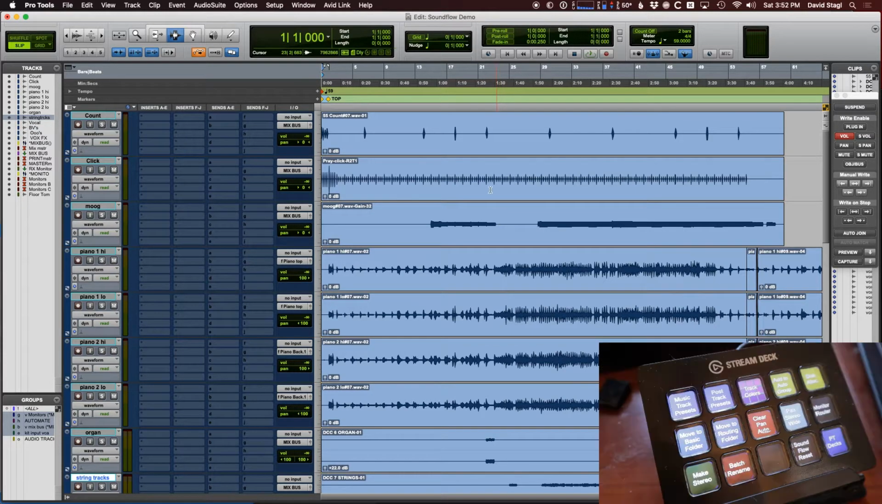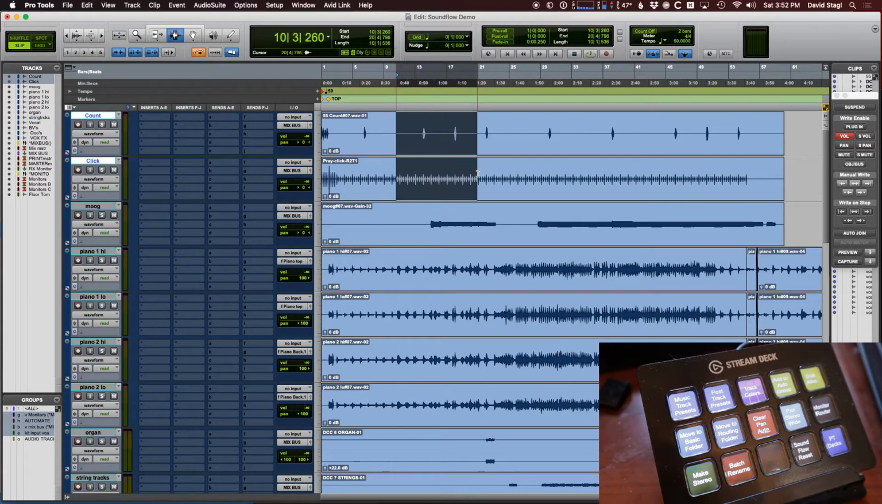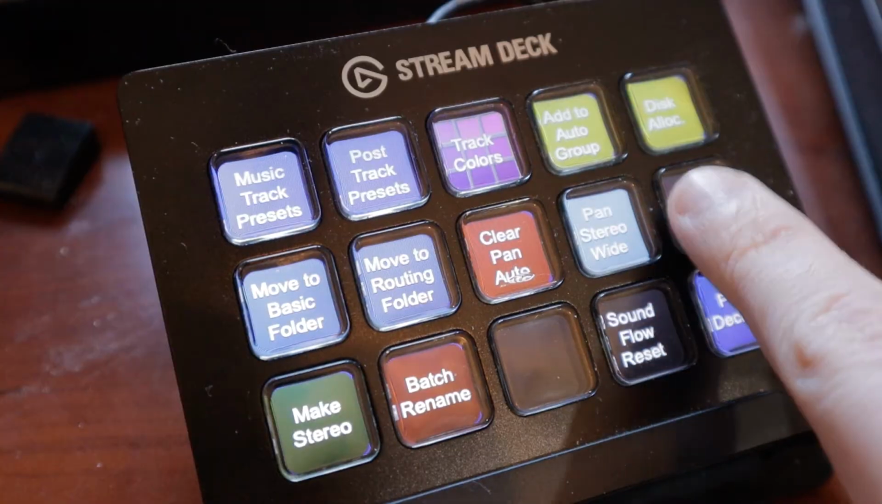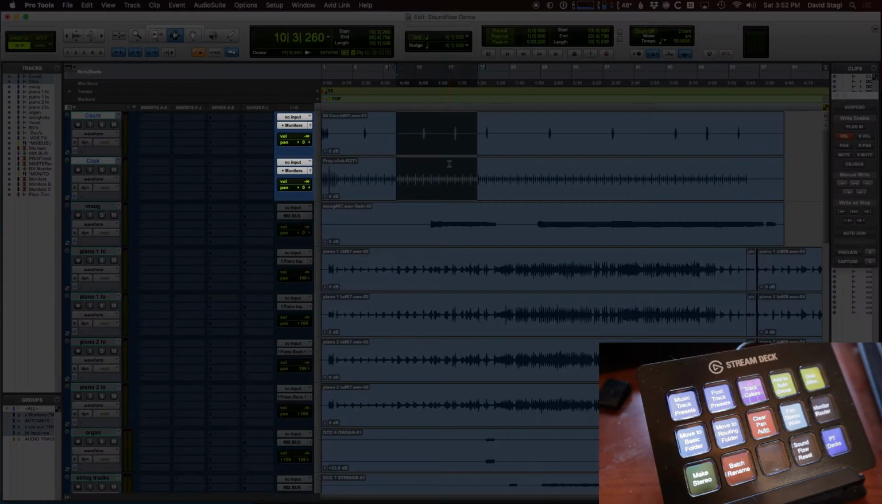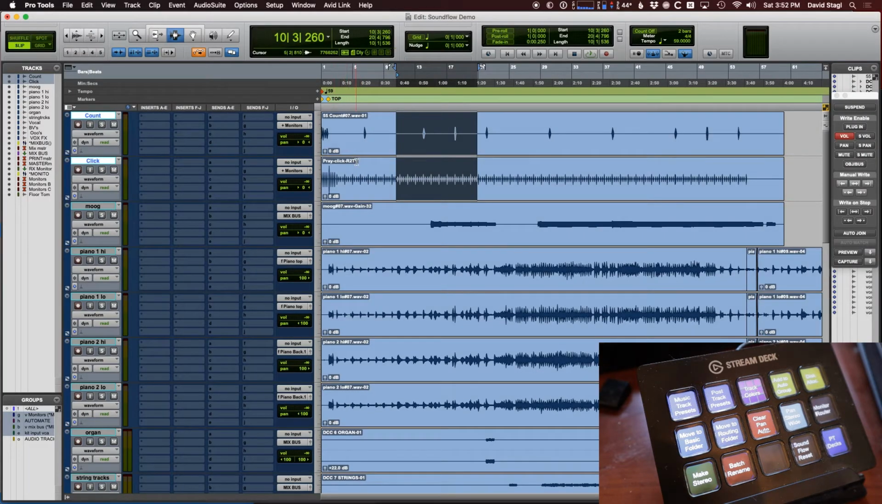So first thing I'm going to do with this count and click track right here, I'm going to hit my monitor router, which is going to route those directly to my monitors and not my mix bus, because if those are unmuted and up, the last thing I want to do is ever print those.